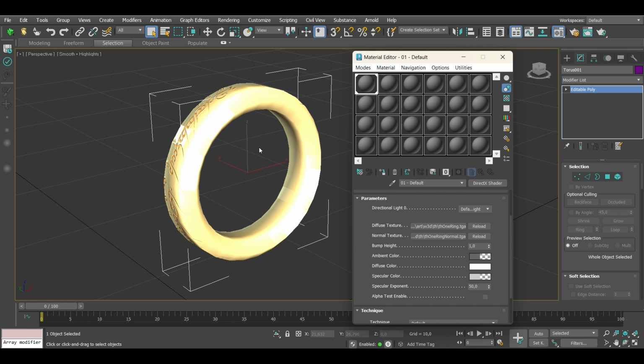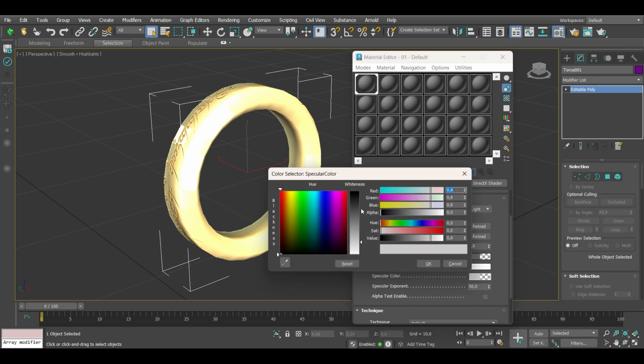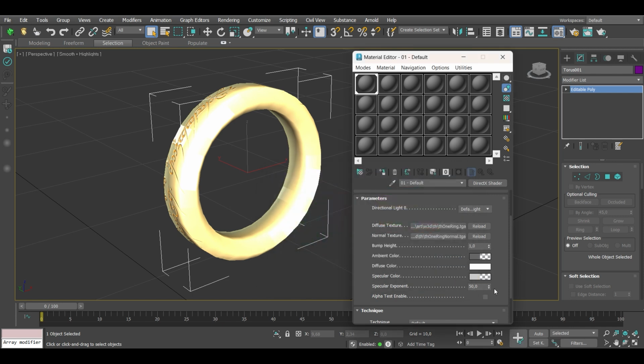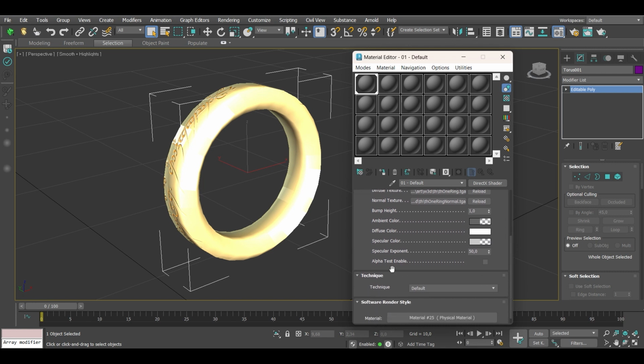If you put here a color, for example red, your ring will be red, regardless of the color of the texture. Specular color is the color of your reflection. For example, if you put here a blue color, your model will reflect with blue shade. Specular exponent controls the intensity of our specularity. The lower number you put here, the higher level of specularity you will get. And if you put here a higher number, for example 90, the lower specularity you will get on your model.